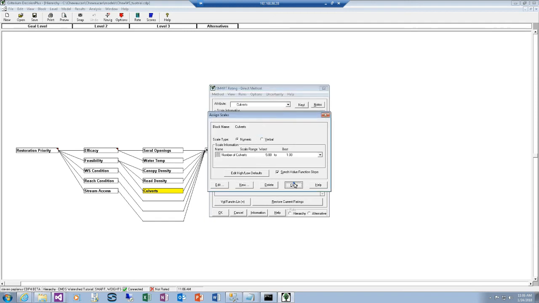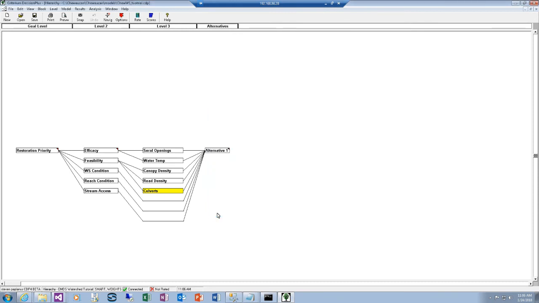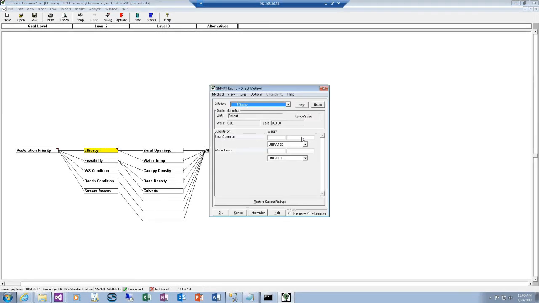Our final step is to assign the relative weights of subcriterion for the criteria. For efficiency, we have the subcriterion of serial openings and water temp. This particular criteria uses the pairwise method, where each subcriterion is subjectively compared to each of the others on the same level. To implement this, we need to double-click on Efficiency.